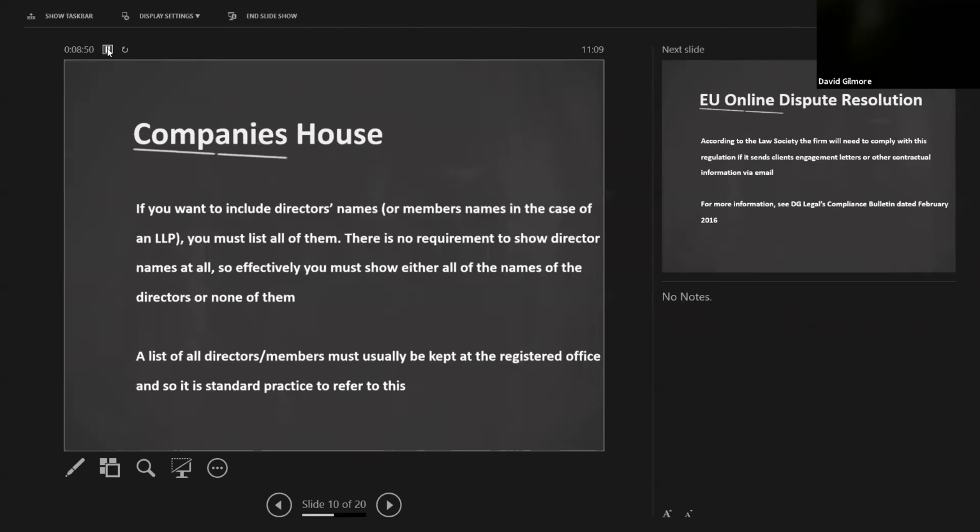I'm going to pass you over to David, who's going to talk to you about the EU online dispute resolution.